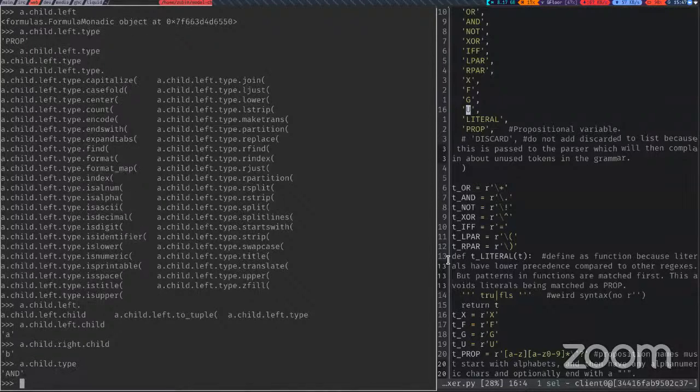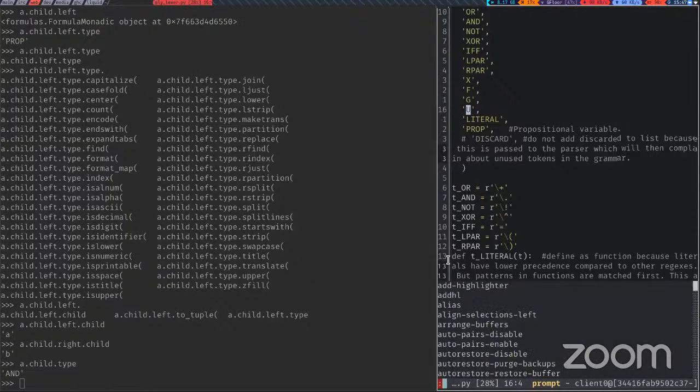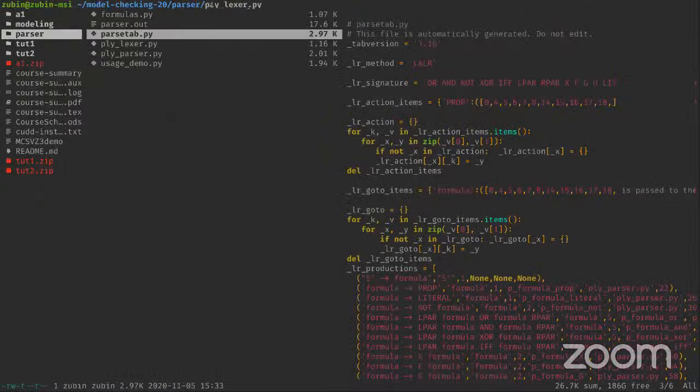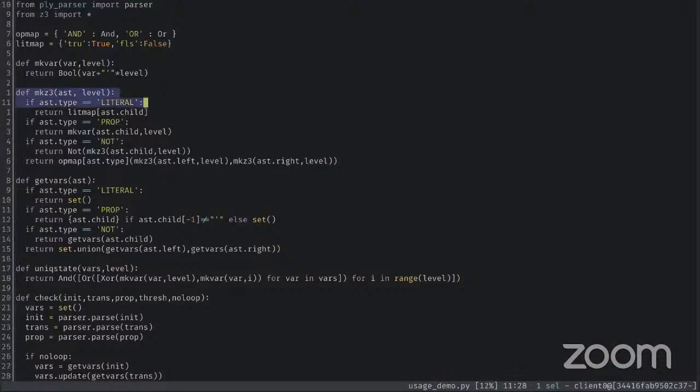So the way you'll consume this parse tree is something like this. Suppose you wanted to translate formulas containing only literals, propositions, and not, you wanted to translate a formula containing only the Boolean fragment of this, without any CTL operators, into a Z3 formula.